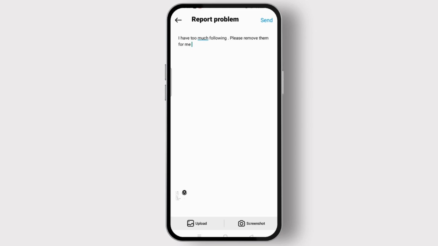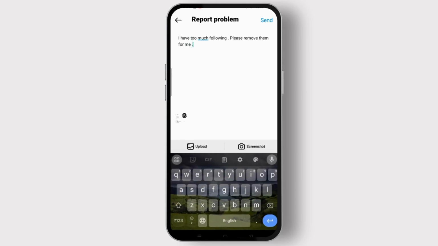that you want to remove followers all at once due to too much following, and tap on the send button at the top right corner. And once you have submitted the report, you can easily fix or remove followers all at once on Instagram once the report has been approved by Instagram.